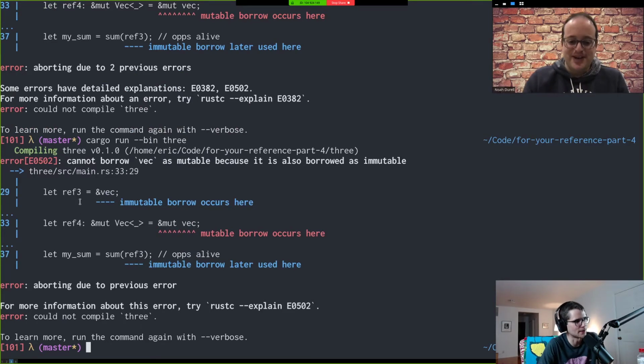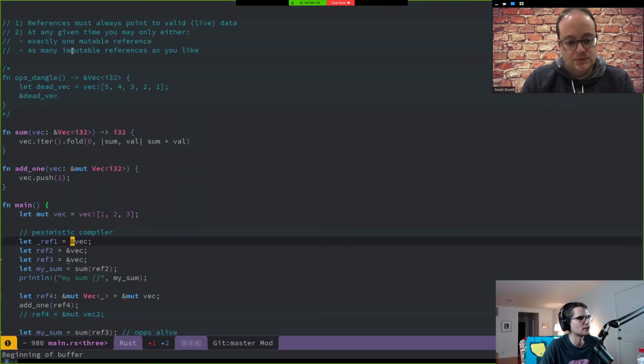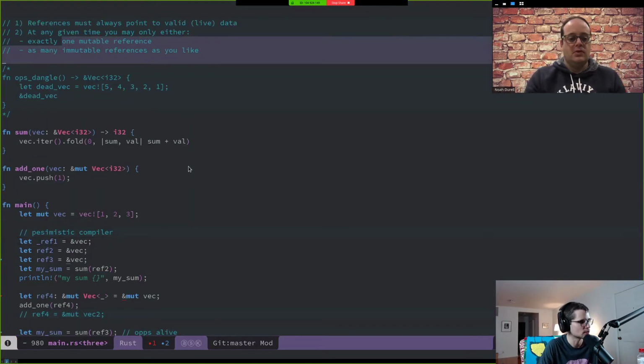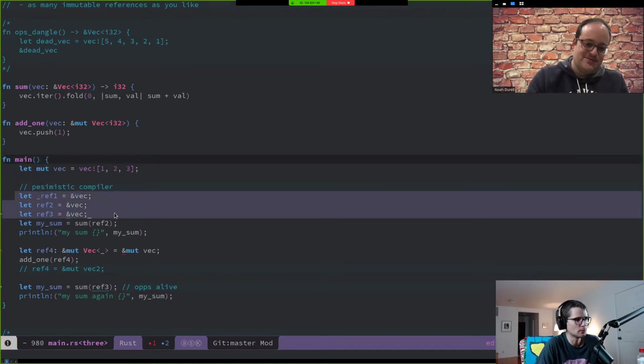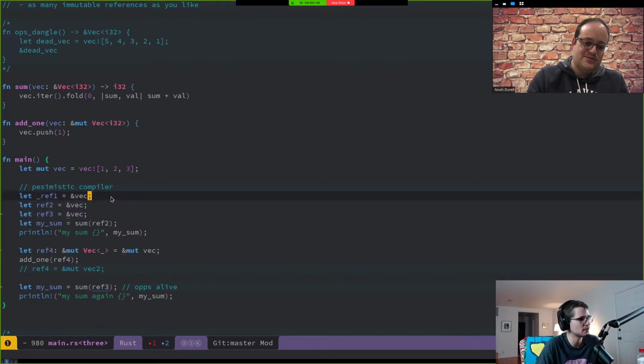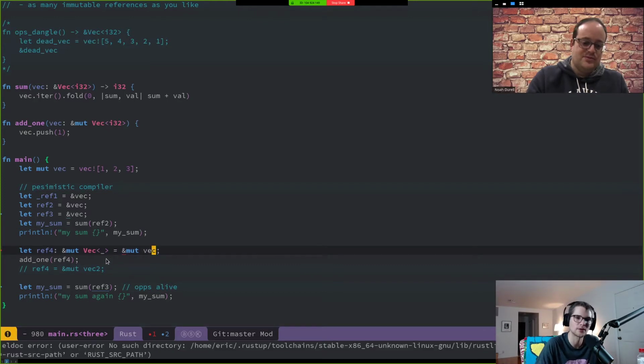So what it's saying is, we took an immutable reference to that vec right here. We have this ref3 thing laying around. And then somewhere later in the program, we tried to also take a mutable reference at the same time, and it said, oh, you can't do that. You're not allowed to have both of these at the same time. So let's look more concretely at this program. We had a bunch of these immutable references laying around, and that's totally fine. You can have as many of these as you like. But then right here, we also tried to take a mutable reference to vec, and Rust complains about this.